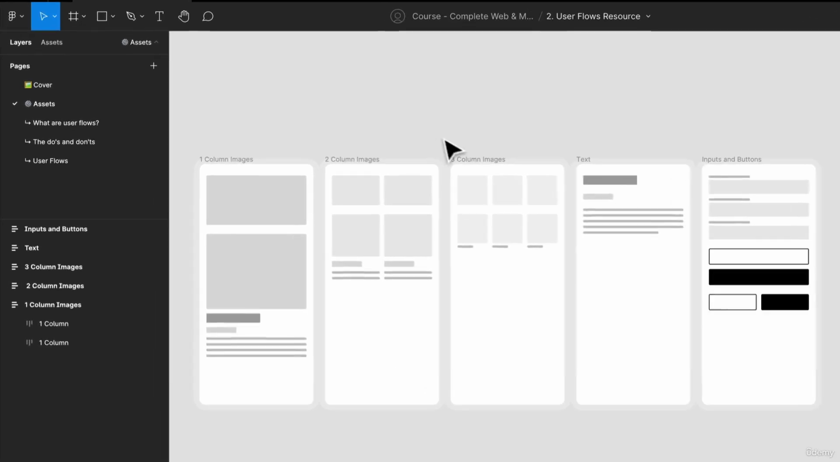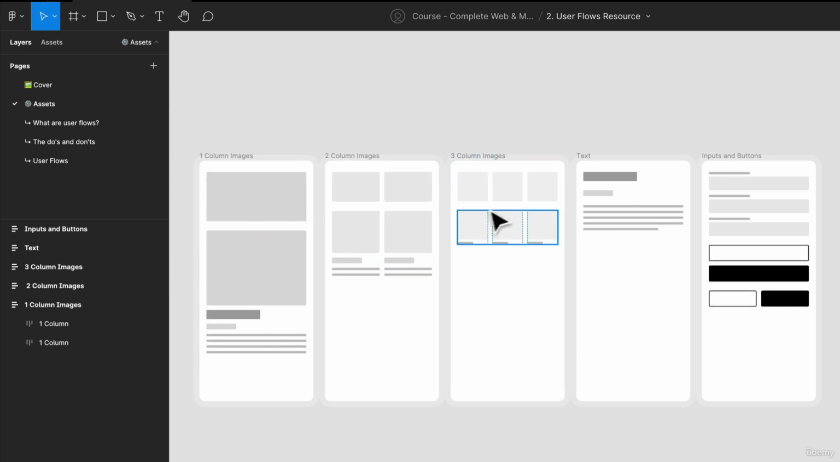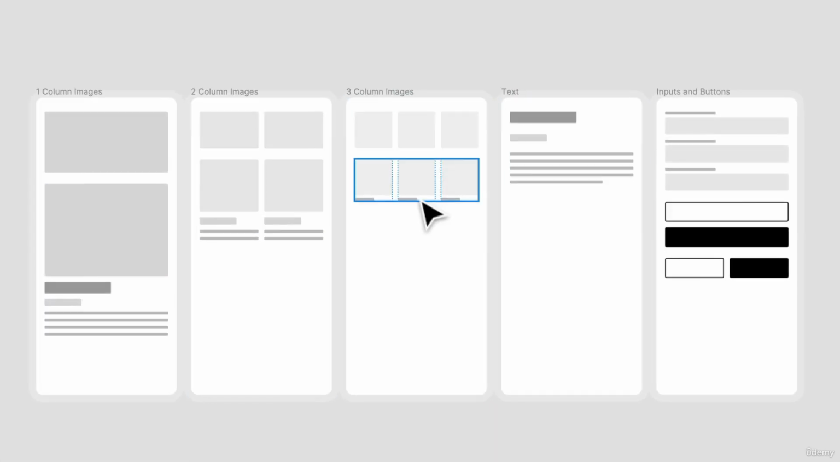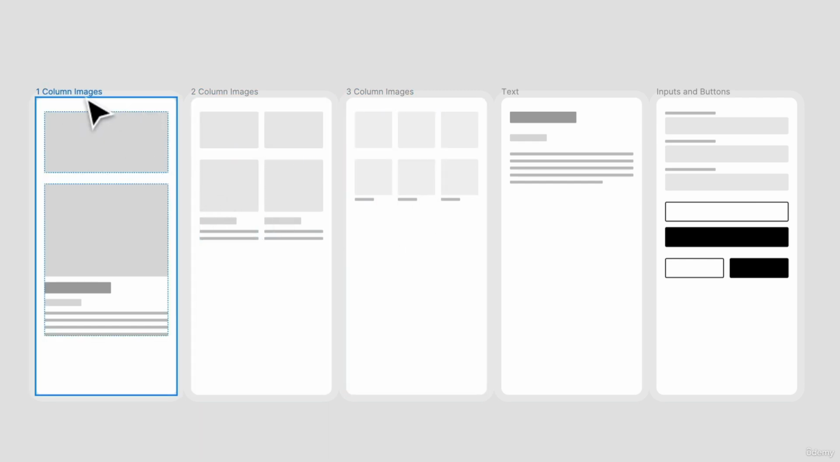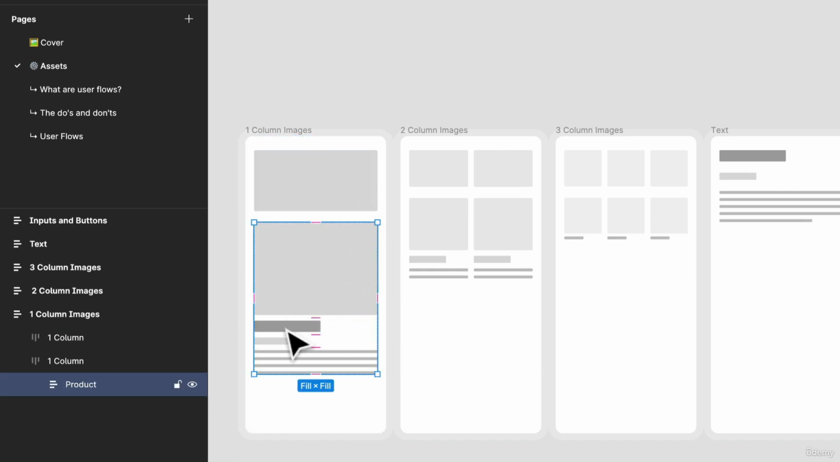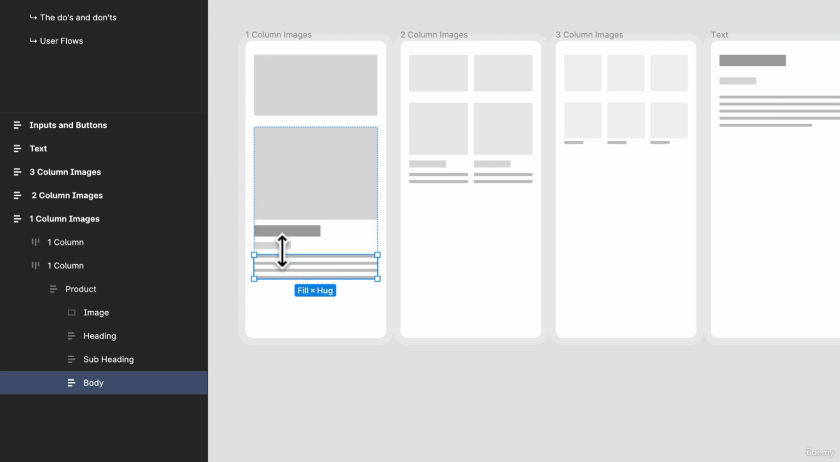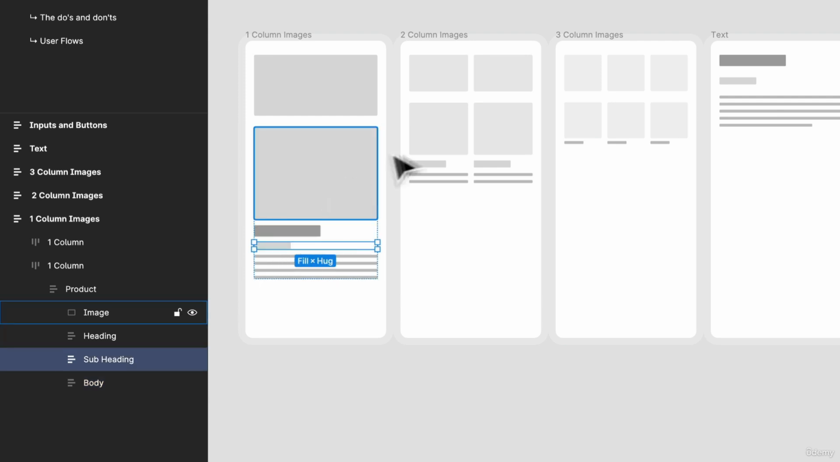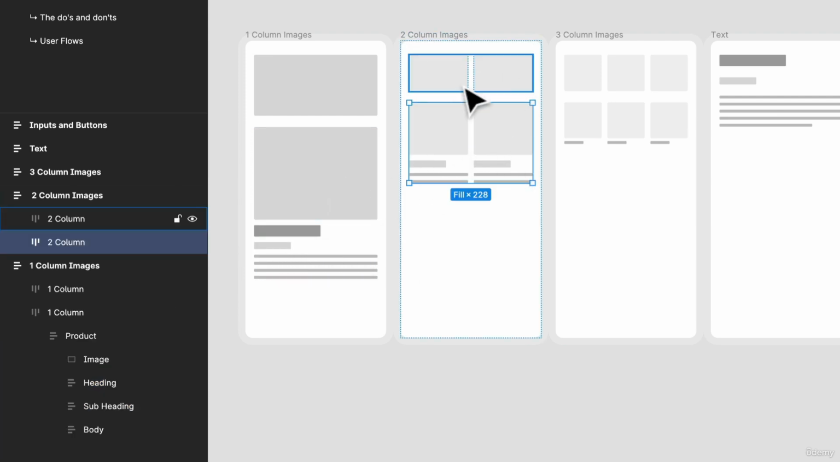Now, in this page over here called Assets, I have a bunch of different types of assets. What these are, they kind of look like wireframe assets, to be honest. The best thing we can do here is think about all the different types of assets that we could possibly use, and keep it really simple. So I've created a one column bunch of assets, like just an image, or image and text, and some subheading and a heading and all that kind of stuff. I also have a grid here as well, all using auto layout.